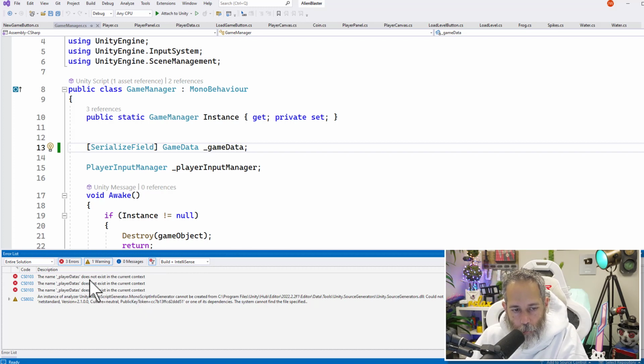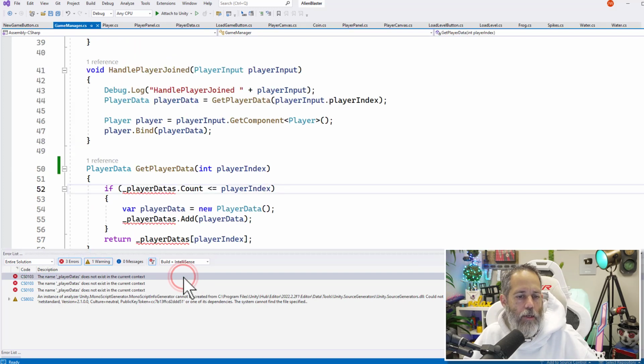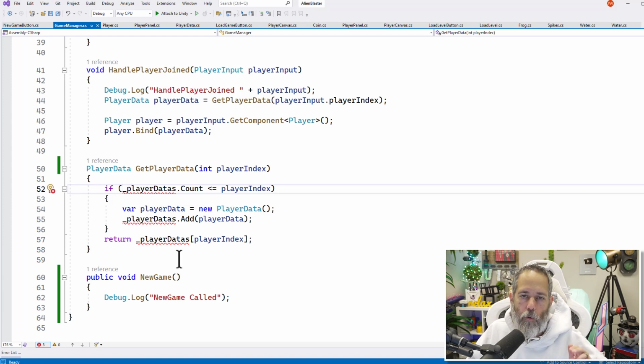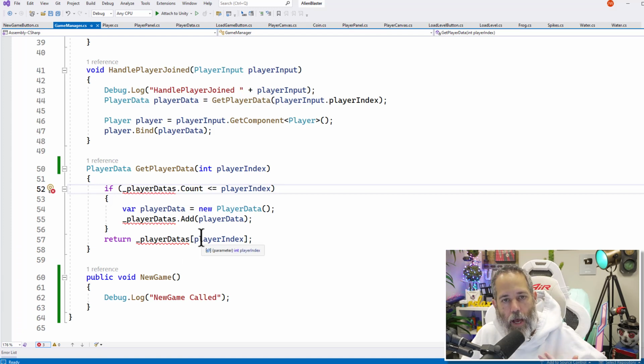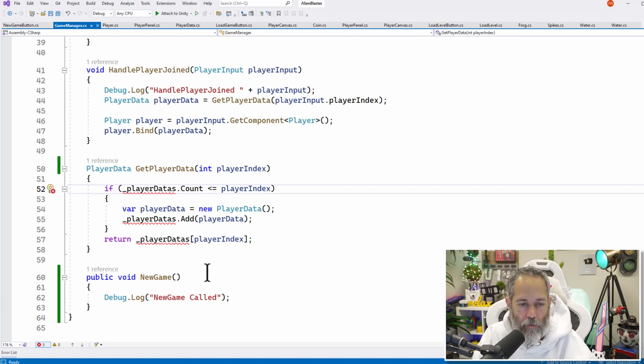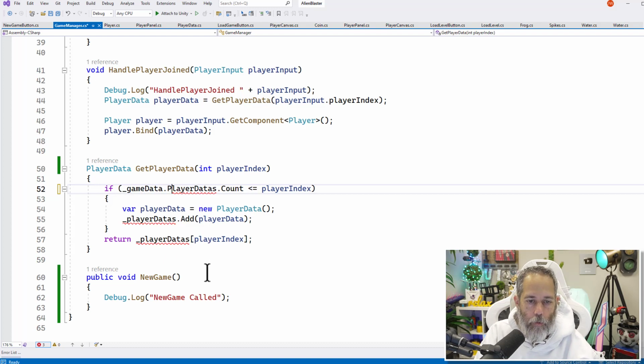It says here the name player data does not exist, and does not exist, and does not exist. Here, see it's on line 52, 55, and 57, but I don't need to care about that. I can just double click on them to go to them. So we don't have our player datas anymore, but we do have a game data that has player datas on it. So instead of calling player datas, we'll call underscore game data dot player datas. So you see that now we're referencing the player datas on our game data object instead of a list in our game manager.